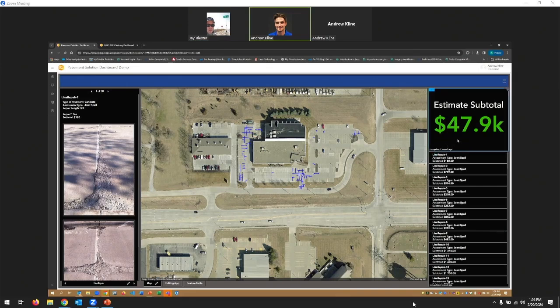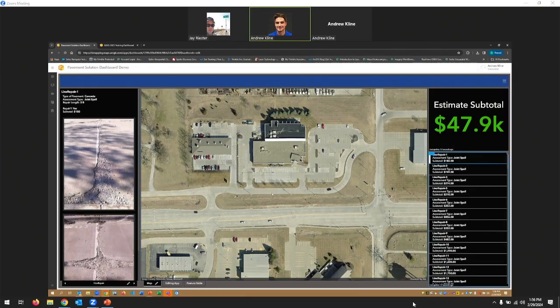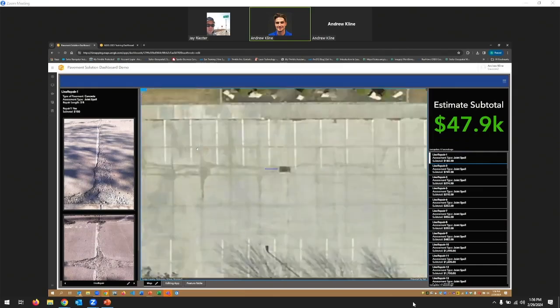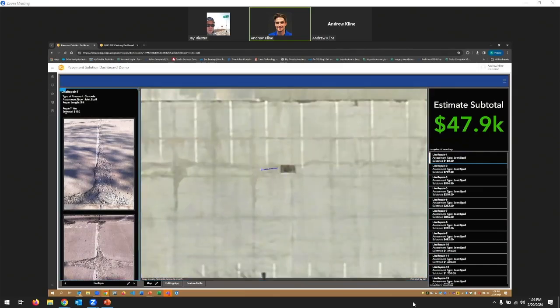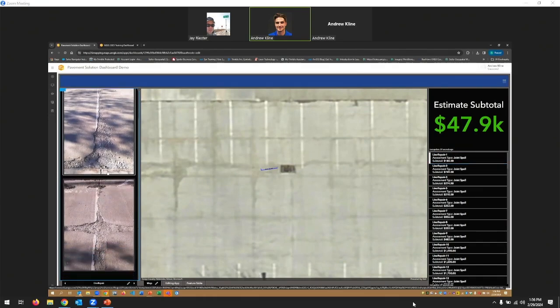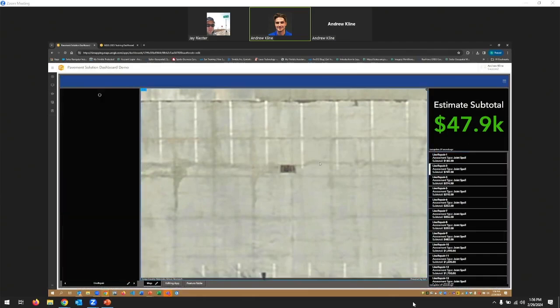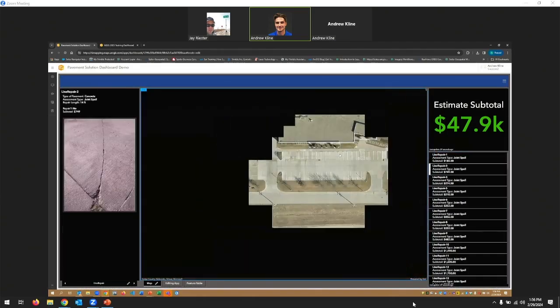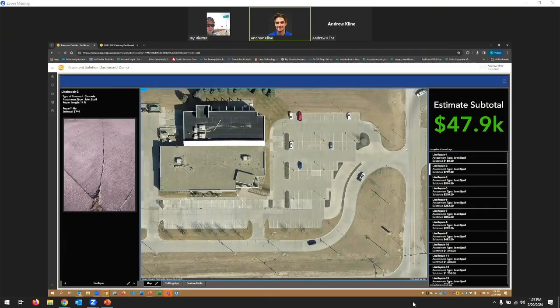And then they can also view any information that's being collected with a list. They can select each of the items, zoom in, view the subtotal of the repair, the estimated subtotal, what kind of repair it is, how big the repair is, and also screenshots. So this gives them a general view of how they can manage their project and what best to start off with.